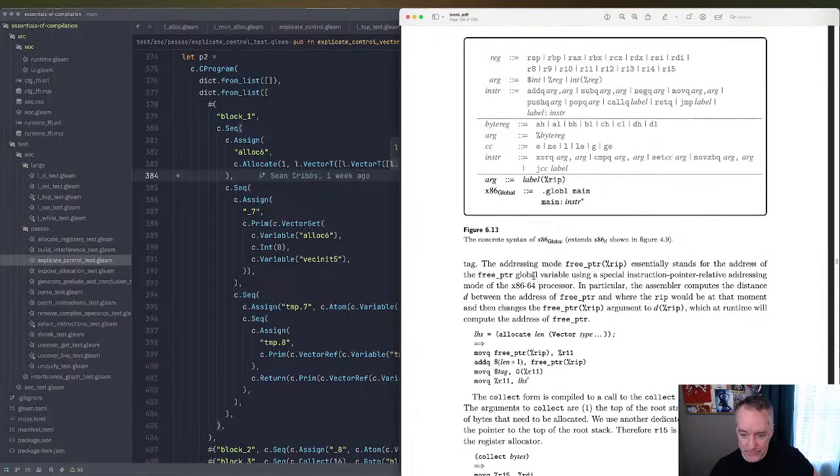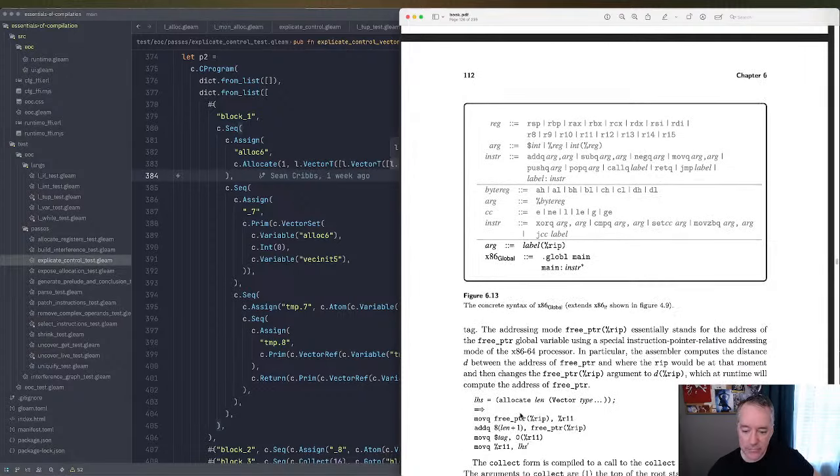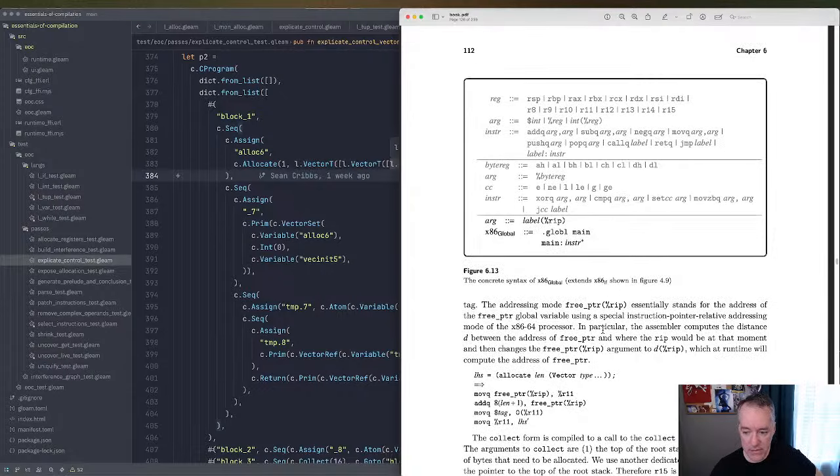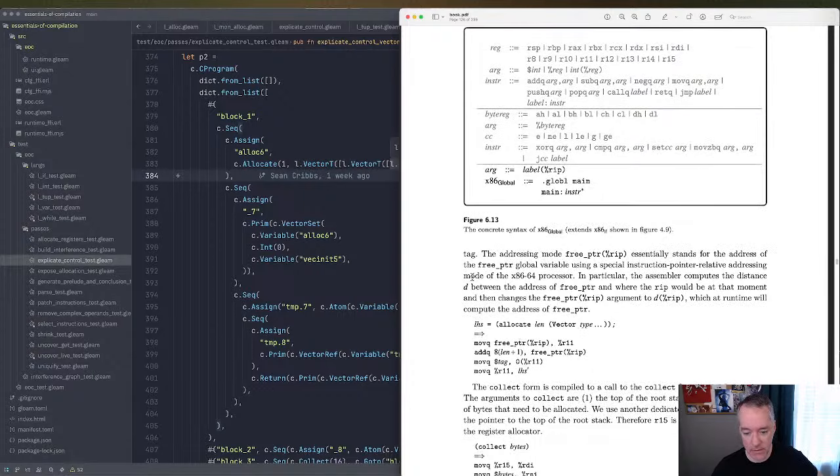Okay. So now we're seeing, right, the pointer mask. The addressing mode label RIP essentially stands for the address of the free pointer global variable. In particular, the assembler computes the difference, or the distance d, between the address of free pointer and where the RIP would be at that moment, and then changes, so this is the assembler, not us, and then changes the free pointer RIP argument to some label RIP, which at runtime will compute the address of free pointer.